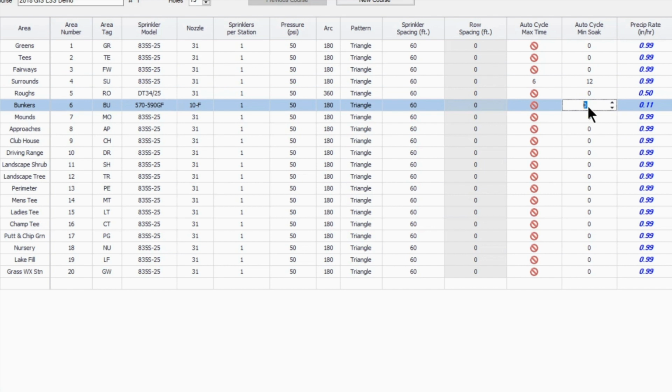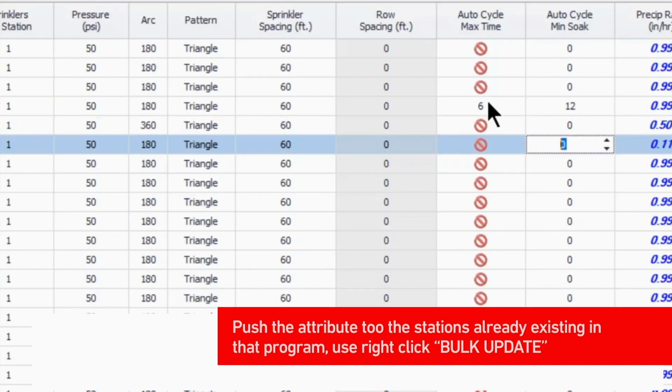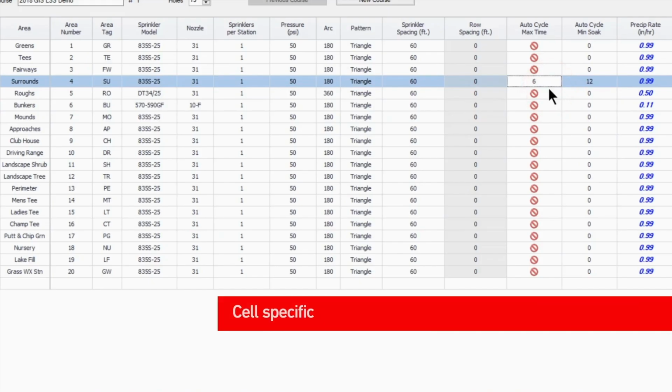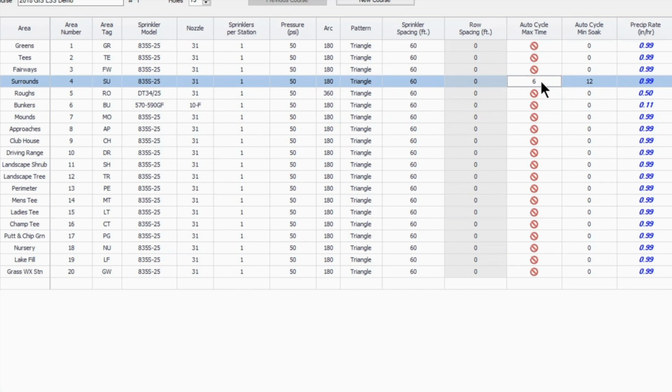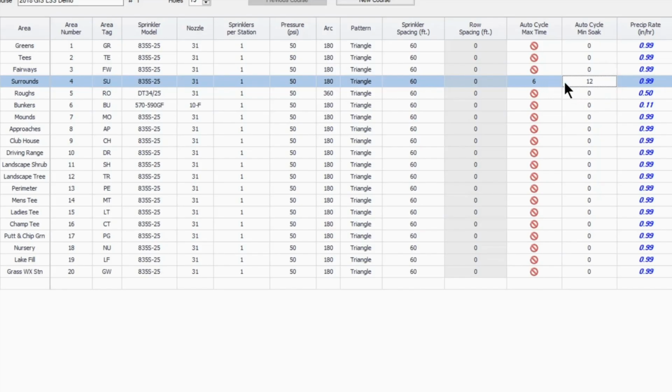Remember, in Course Configuration, if you want to push these attributes to the stations that already exist in that Surround program, I need to utilize that right-click Bulk Update feature. That Bulk Update feature is cell specific. So I did it for the max time at 6. I have to do it for the minimum soak at 12. Right-click Bulk Update. I now just pushed those 2 attributes to all the stations in the Surrounds program.